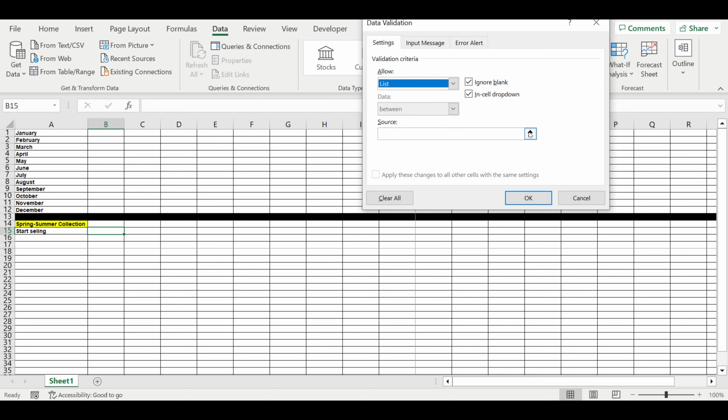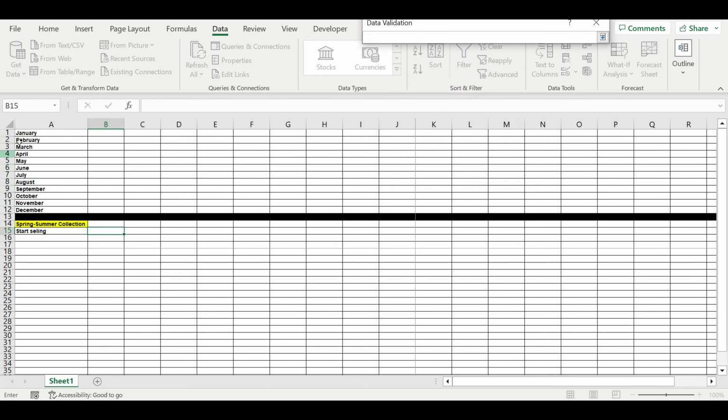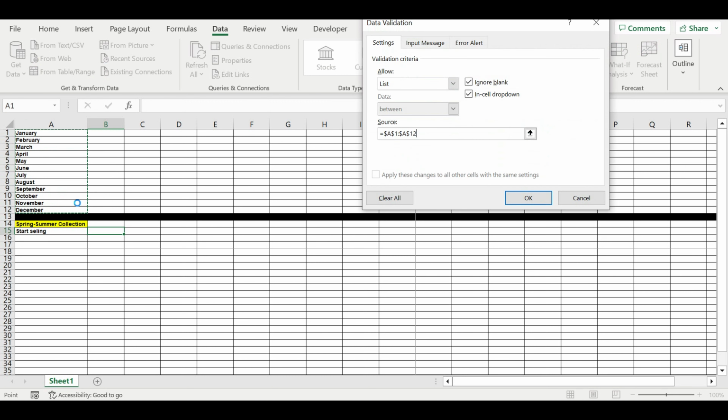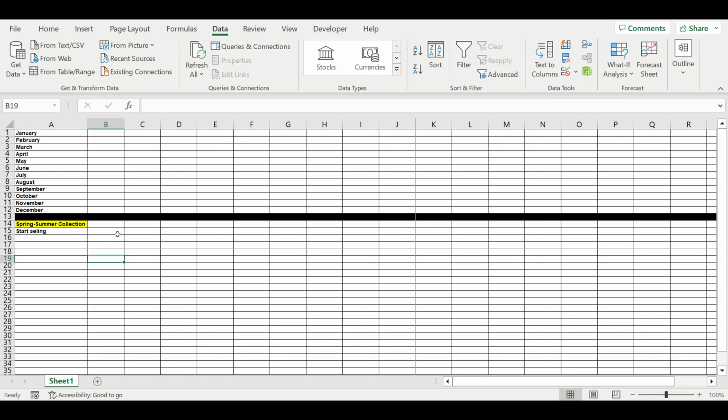So list. I will take this value from this table. So let's assume that we will be starting selling this spring summer collection, let's say in March, inside our typical year.